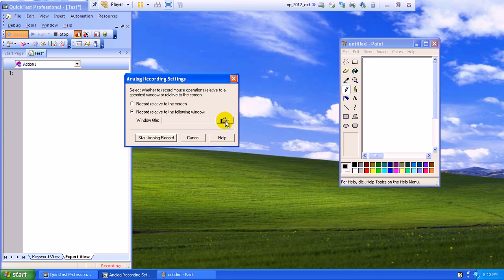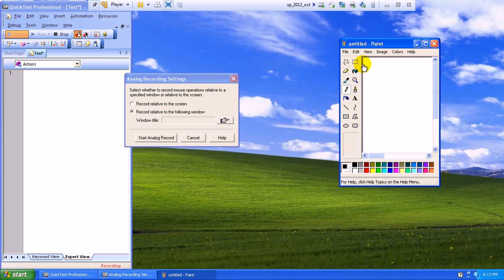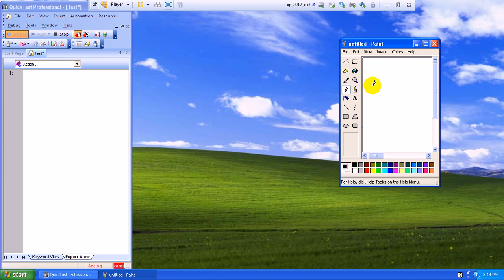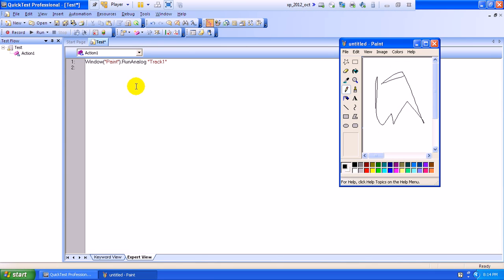So I just select the second option, record relative to the following window, and the hand pointer button will be highlighted. Click on this hand icon and your mouse turns into a pointer. Select that particular window. You see the window title here, Untitled Paint. Now click on Start Analog Record. Means whatever operations you do on this window will only be recorded. If you do some operations on your desktop in the middle, those will not be recorded if you choose this second option. Now say Start Analog Record and do some drawing and stop recording.